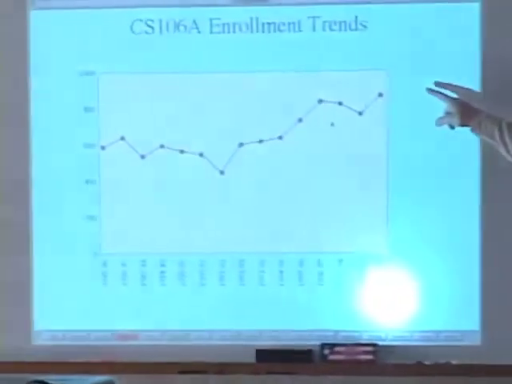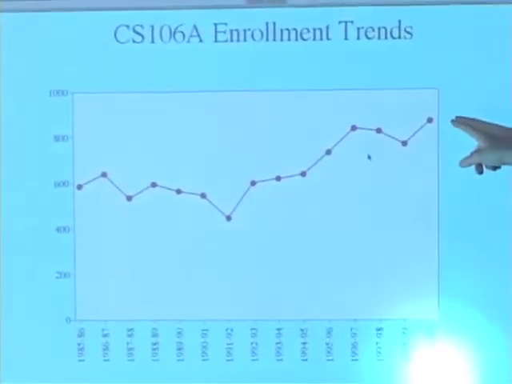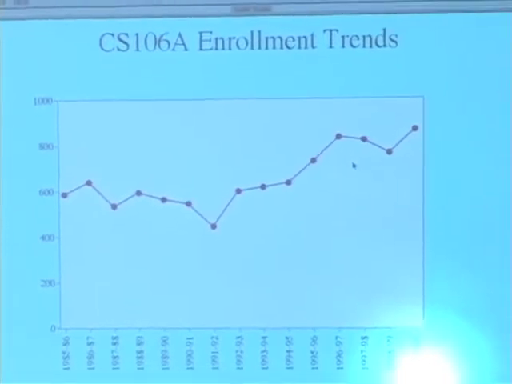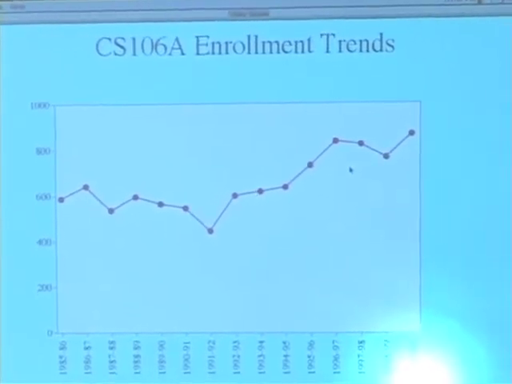Enrollments have been an interesting problem. Here's some enrollment trends. Like everywhere in the country, they were going up. This is the term time enrollment. If you include summer session, we were actually over 1,000 students a year in CS 106A. But this is a better gauge of what fraction of the students at Stanford were taking 106A. At the 850 level, that's about half time averaged. But something happened, and it fell.